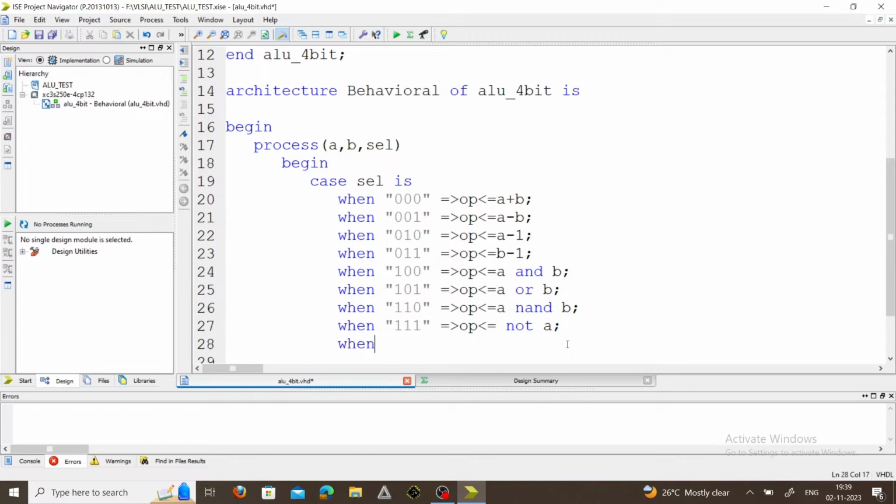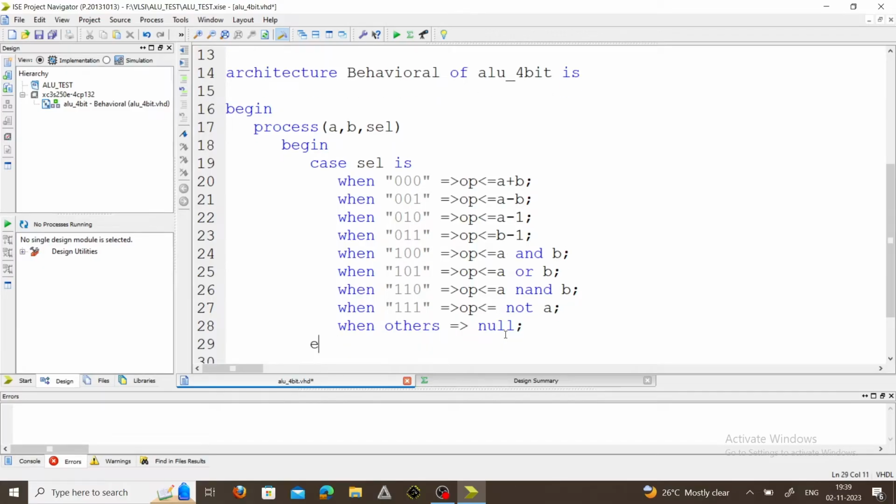In addition to that, we can write other conditions with respect to case statements. So when others, then we are not performing anything, so we can write null. So in this way we can use case. So this is start of case. Now we have to end this case. So you can write here end case.